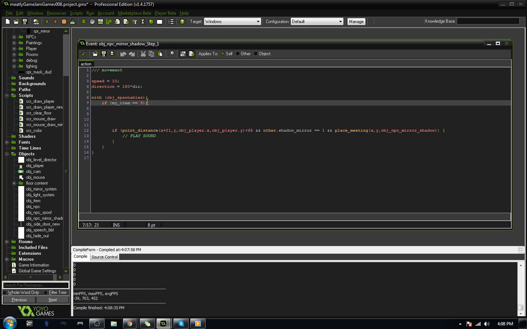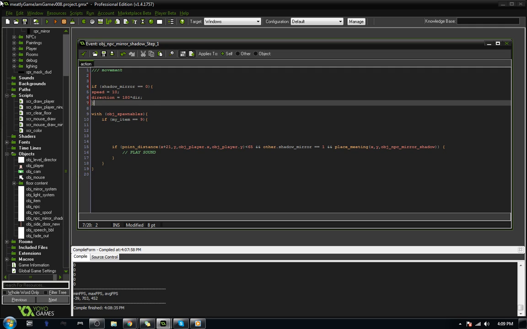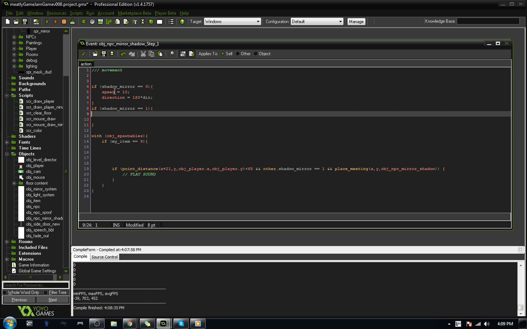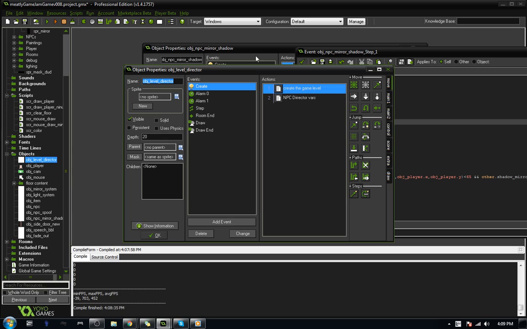The movement, obviously. Obviously, this is correct if shadow mirrors equals 0. However, if shadow mirrors equals 1, the behavior is going to be different. The behavior is going to be the direction of the player's facing.